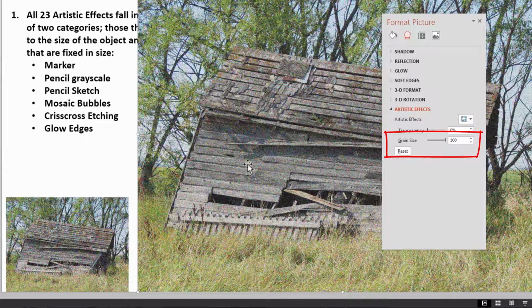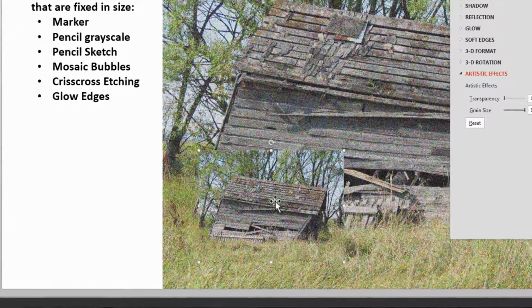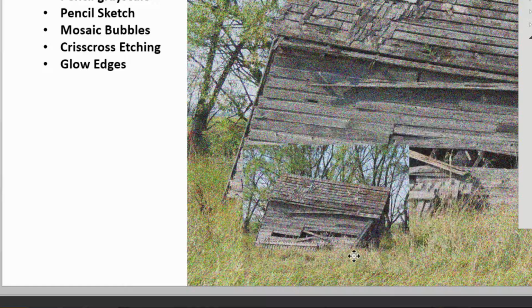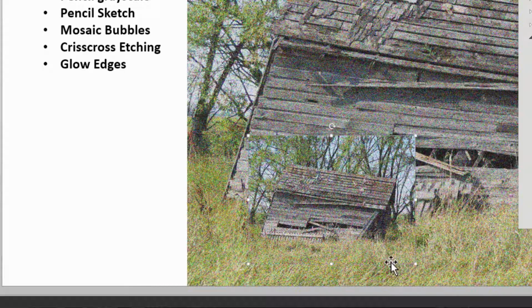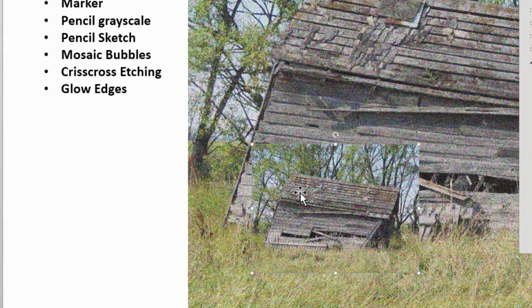Okay, so we got heavy grain in both pictures. Now I'm going to take this and I'm going to just lay it on top. And if we take a look here at the grass, you see it's exactly the same. As a matter of fact, if I put it on top, you can't even tell where it ends. So the grain pattern in both the small picture and the large picture is exactly the same.